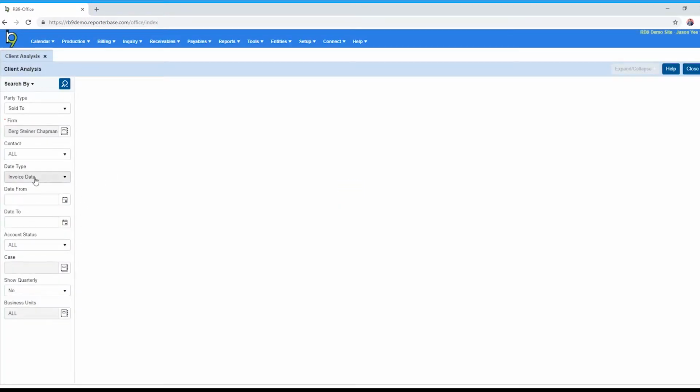And again, you can set a date range here by invoice date, job date, or post date and set the range. Or you can do account status, open invoices, paid invoices, or all. And you can filter down to a case. So you can be very specific as far as the service item history that you want to pull up. Now let's say I want to look at my last month's billing history for this particular firm. So I'll go ahead and click search.